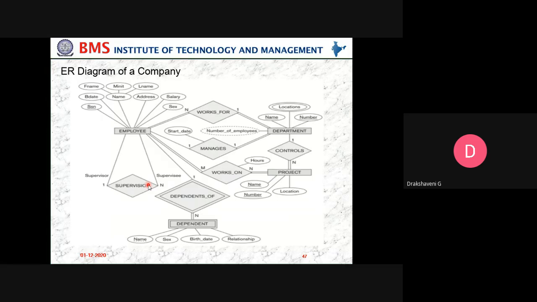In the projects, we have a project name, project number, and the location where the project is. Now, suppose people don't know where the MCA department is, then definitely you will say it is in the BSN block. In that BSN block, on the second floor, we have the MCA department. That is the location.